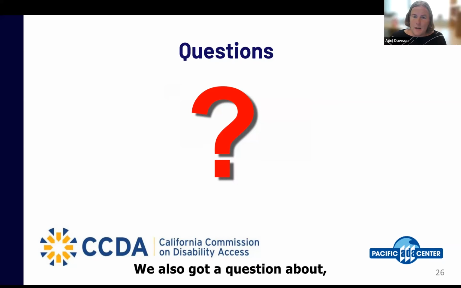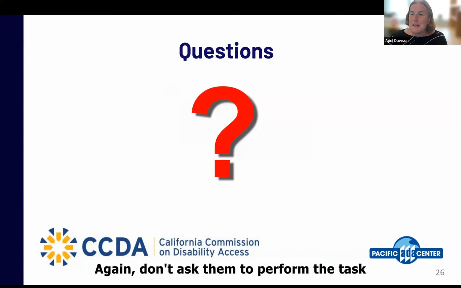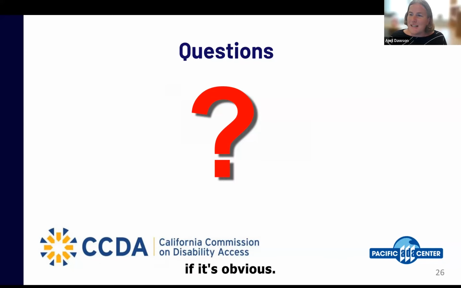We also got a question about, can we please dive a bit more into accessible identifiers for service animals like vests or tags? I believe we already answered that, but you don't have to have vests or tags for service animals. You only can ask them the two questions that we talked about. Is this animal required because of a disability? And what is the task that they're trained to perform? But again, don't ask them to perform the task, and do not ask about the disability if it's obvious. And also don't ask invasive questions about a person's disability. Okay.